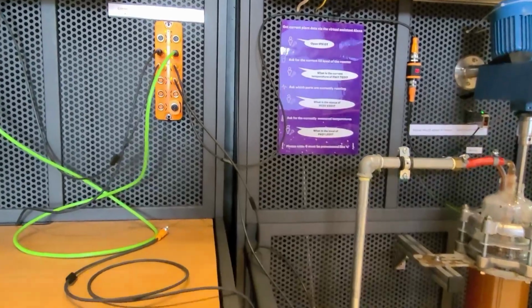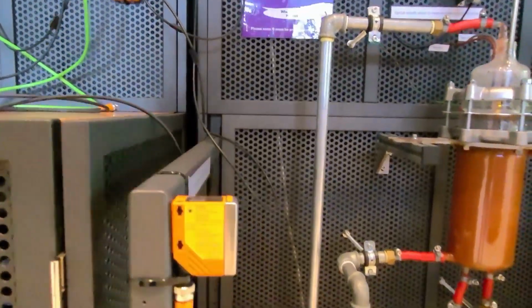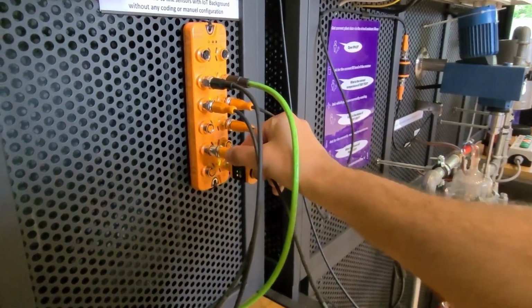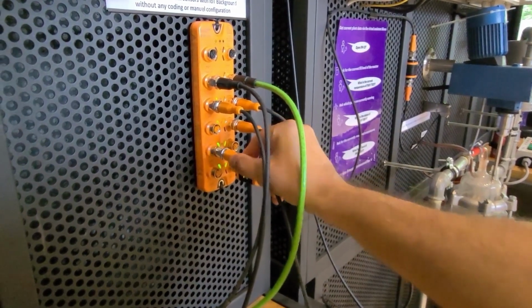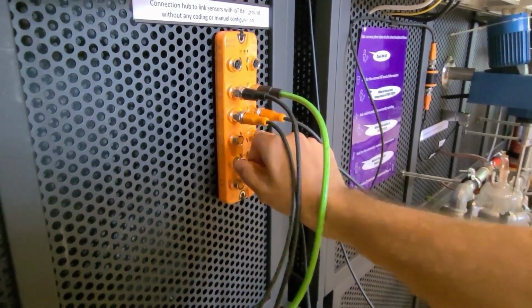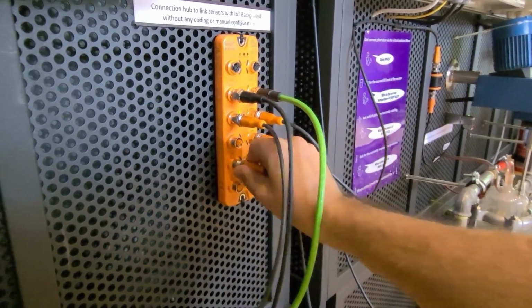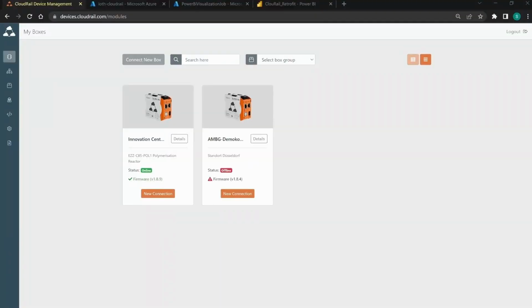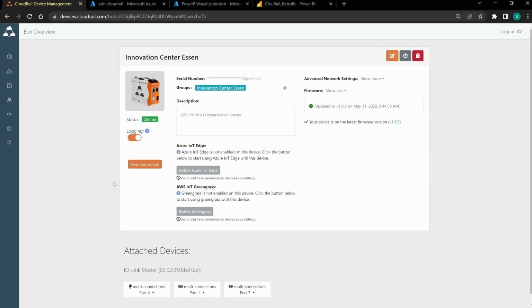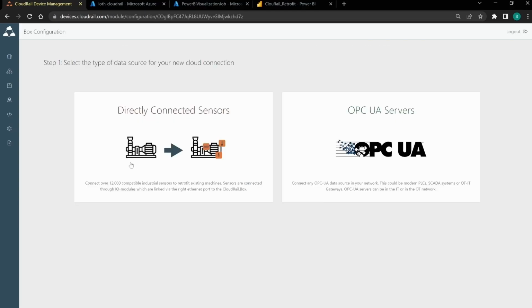And here you can see our proximity sensor, which we can connect into the IO-Link master. Automatic sensor detection works for different vendors like IFM, SICK or Balluff. Then we go to the Cloudrail webpage and we can select our Cloudrail box and create a new connection. We choose directly connected sensors.